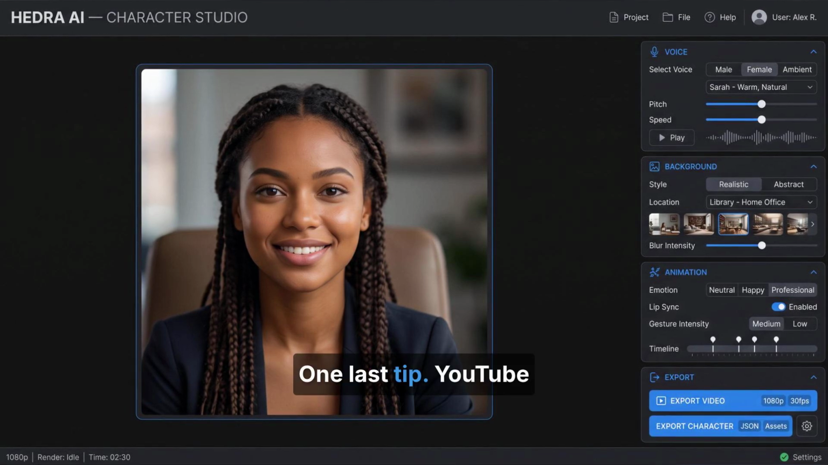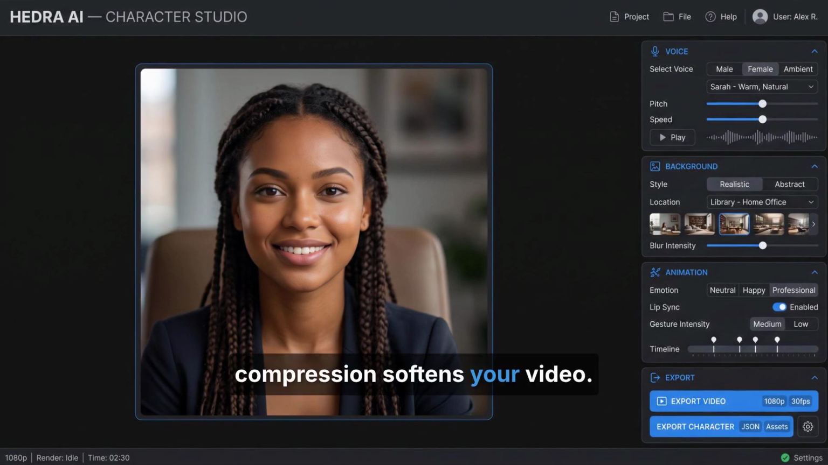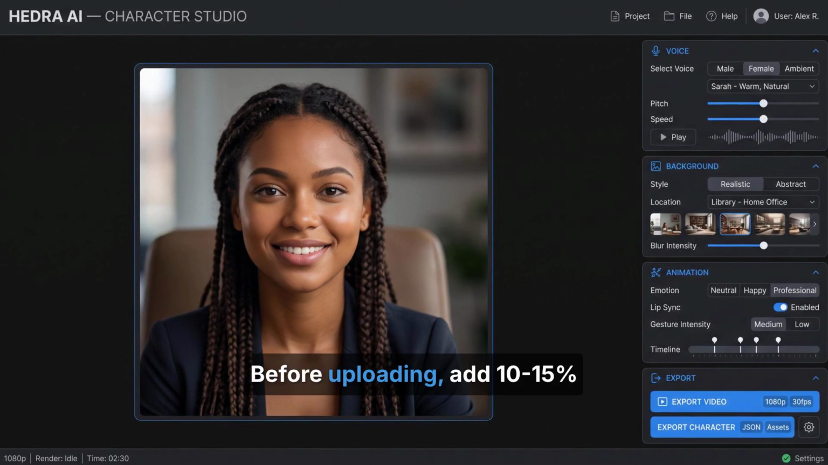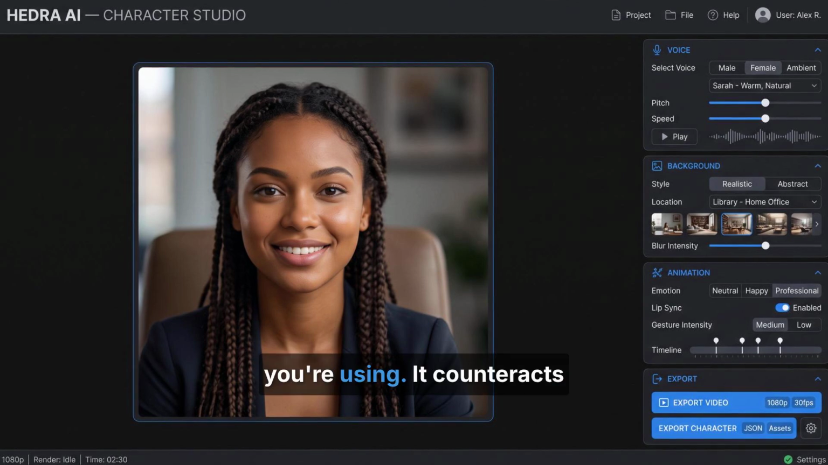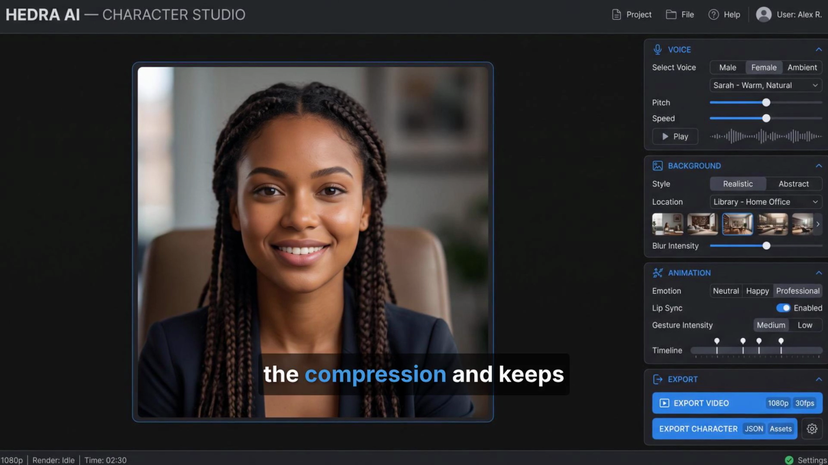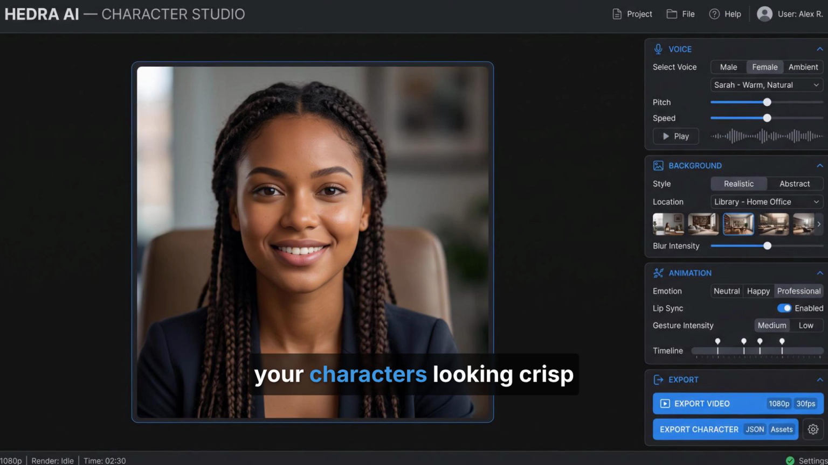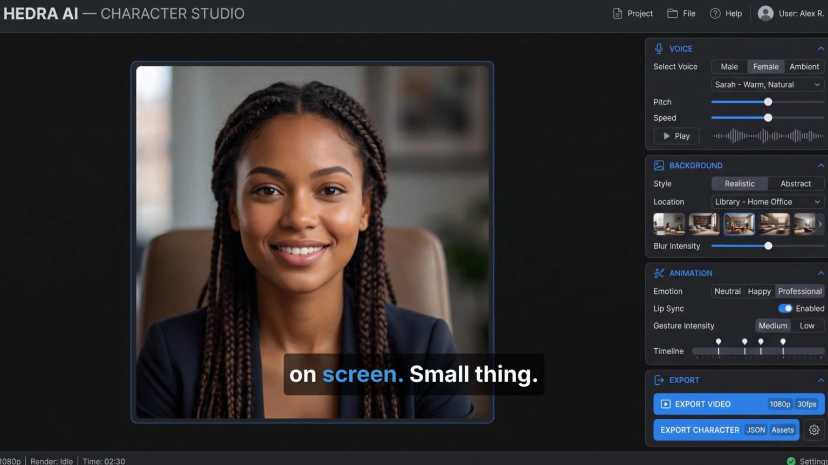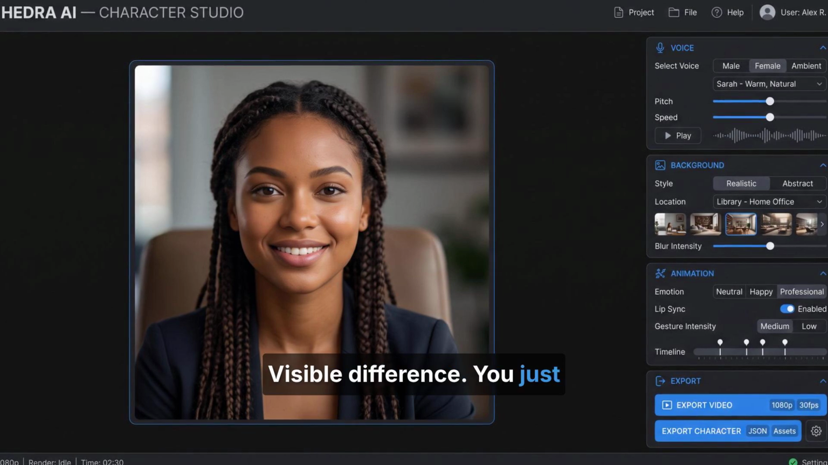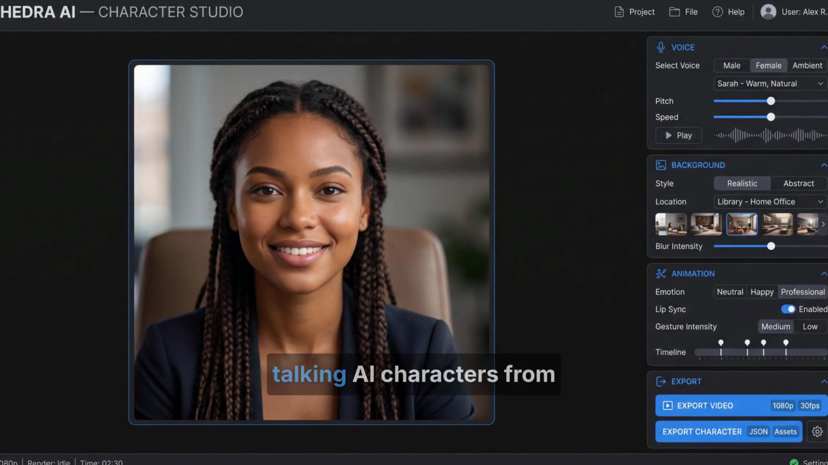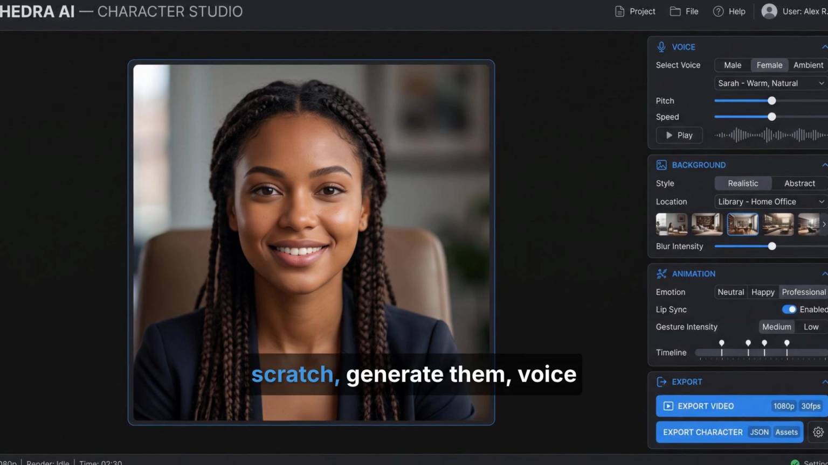One last tip. YouTube compression softens your video. Before uploading, add 10 to 15% sharpening in whatever editor you're using. It counteracts the compression and keeps your AI characters looking crisp on screen. Small thing, visible difference. You just learned how to create realistic talking AI characters from scratch.